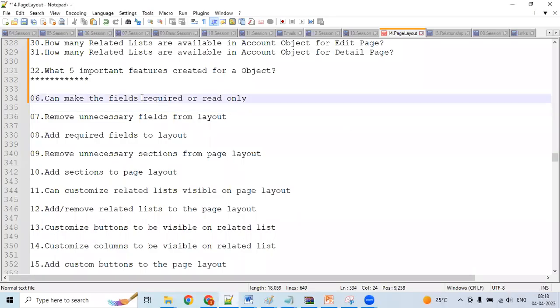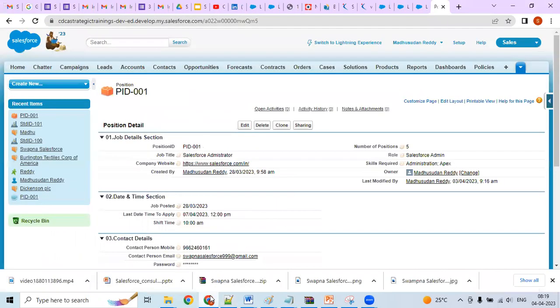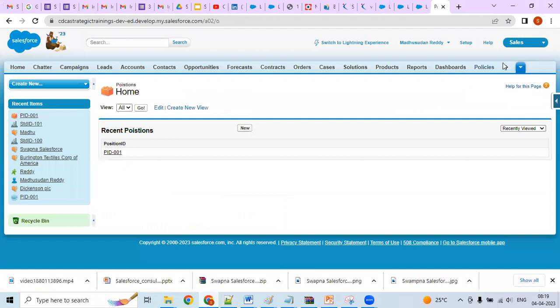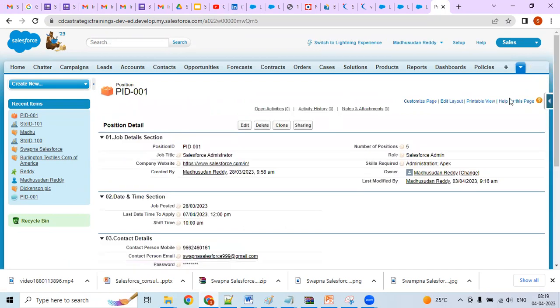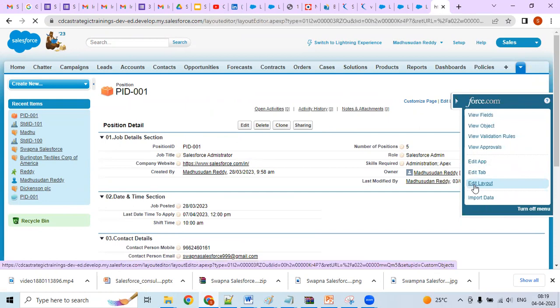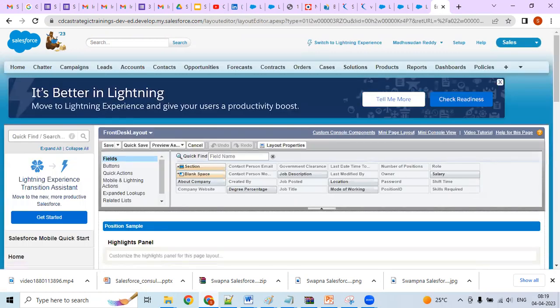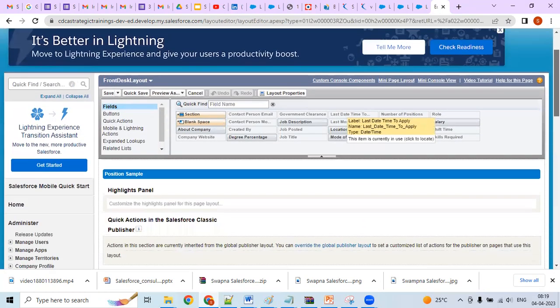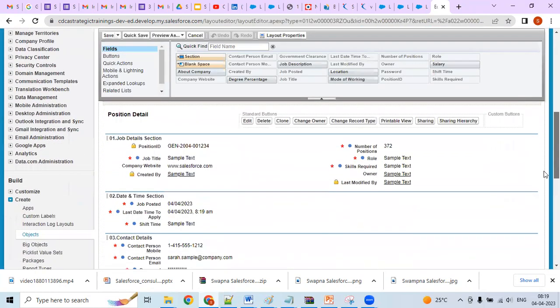Hi, this is continuation of page layouts. Yesterday in the positions tab, we went to record, then we went to edit layout. By using these page layouts, we have created different sections in positions object.